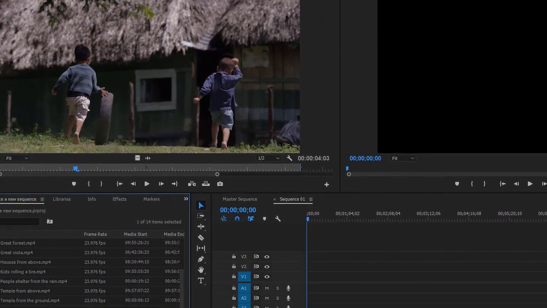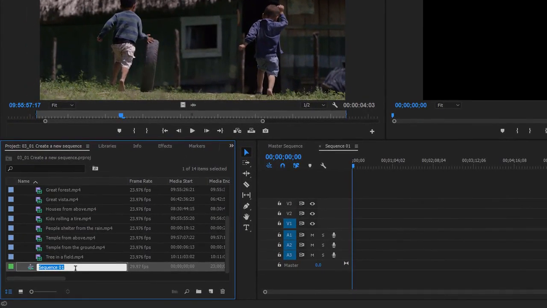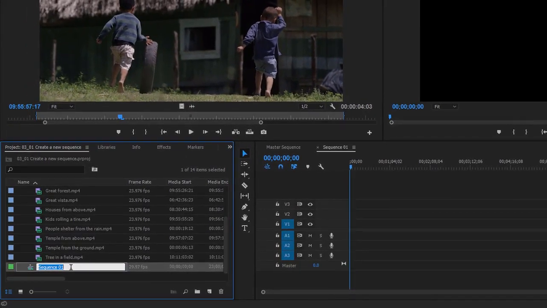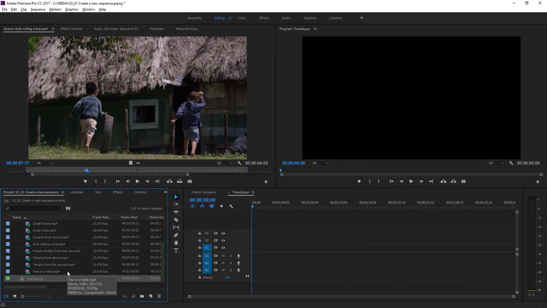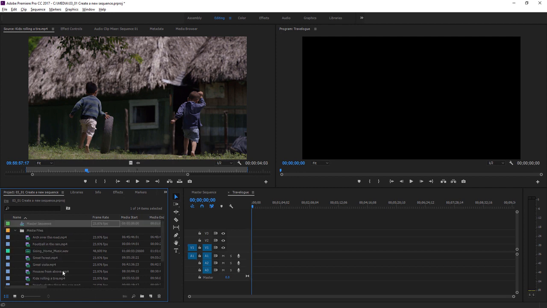I'm going to click on the name of the sequence that's just been created, and let's give this a name. I'll call this Travelogue. Just as a little footnote to this, you'll notice in the project panel that if you have text selected and you press the carriage return key, which is the enter key to the right of the letters on your keyboard, Premiere Pro tends to jump down the list selecting the next option.